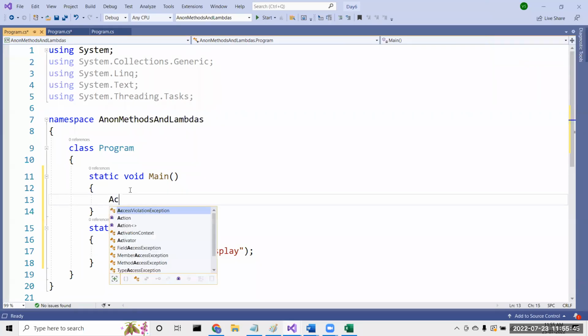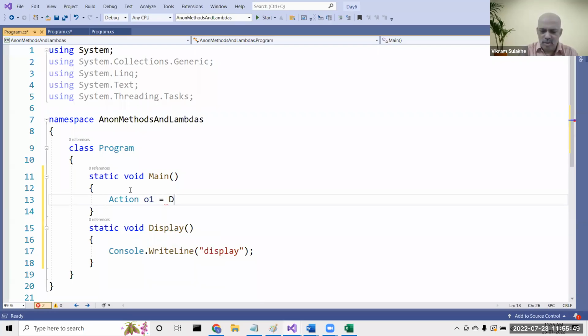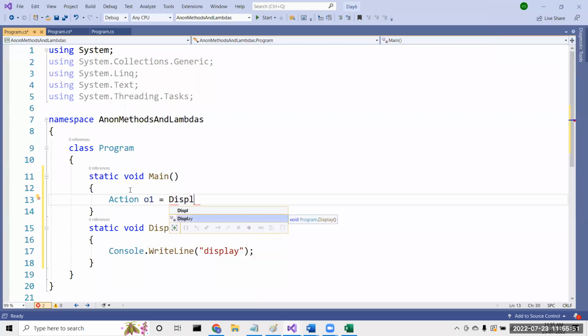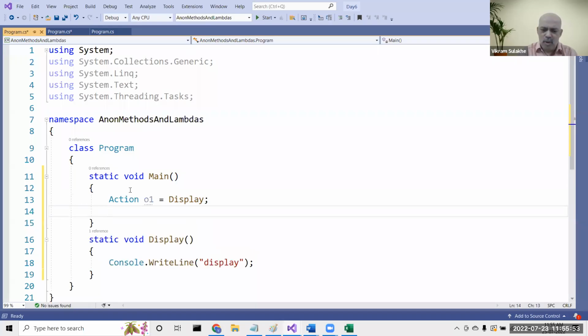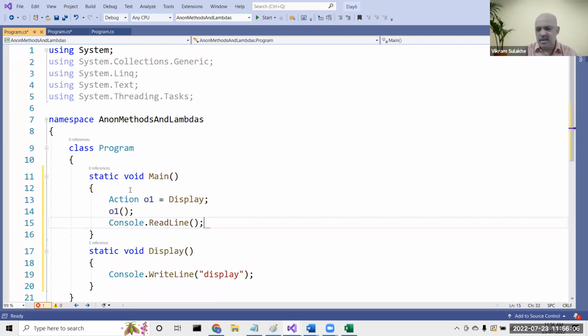Action O1 is equal to Display. And then you would call what? You would call O1. So this is how you're calling it. Is this method an anonymous method? No, this is not an anonymous method.